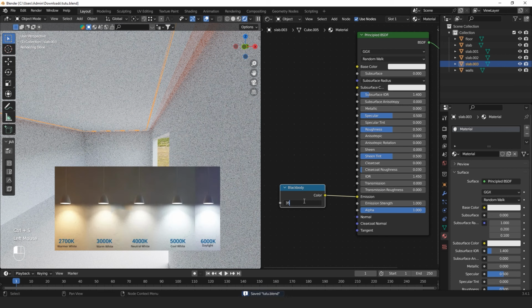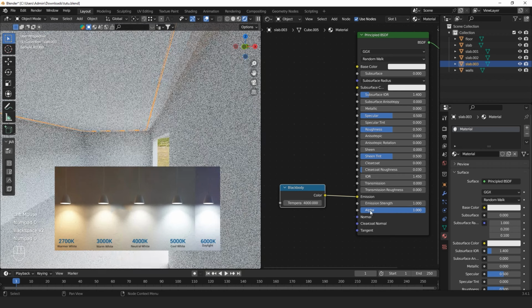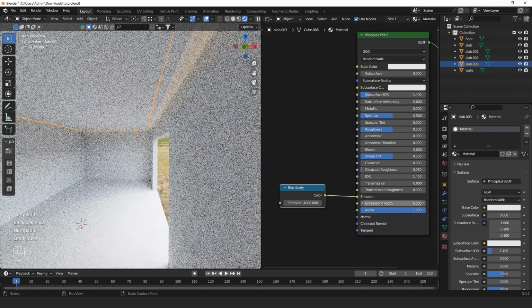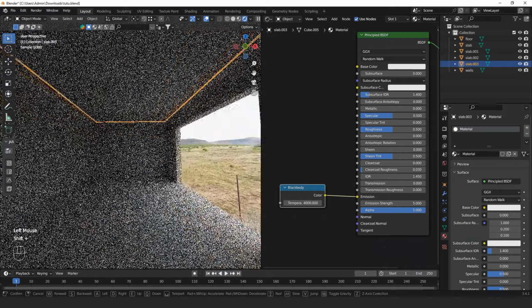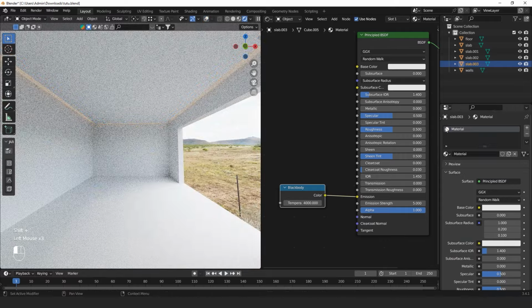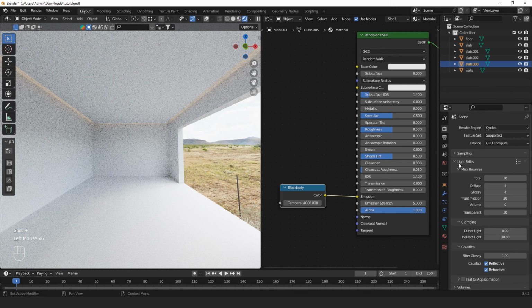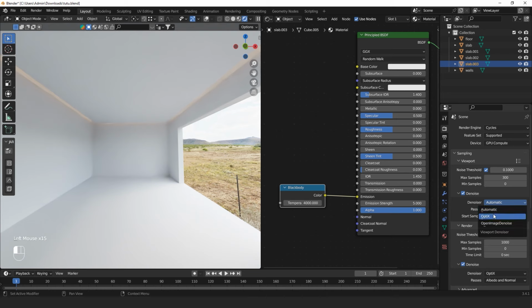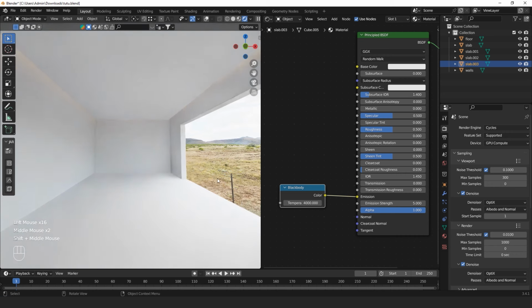Make it work in the Kelvin scale. It should be around 4000. And make the strength 5. You can use a denoiser. Let's make it 5.